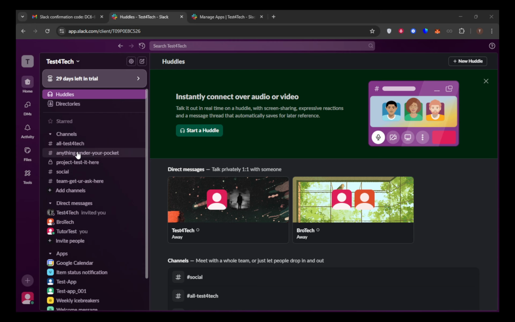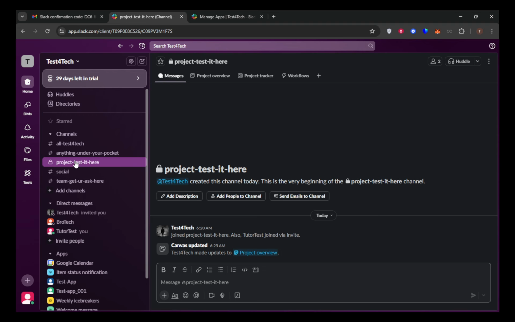Now, this member list is essentially your control panel for managing who is involved in your channel. Go ahead and browse through it to locate the person you want to remove. Once you find them, there will be a 3 dots icon right next to their name. This icon is your gateway to various options, including our goal today, removing someone from the channel.